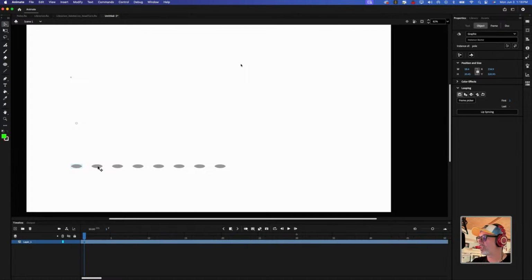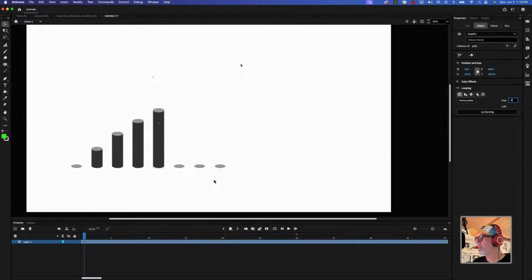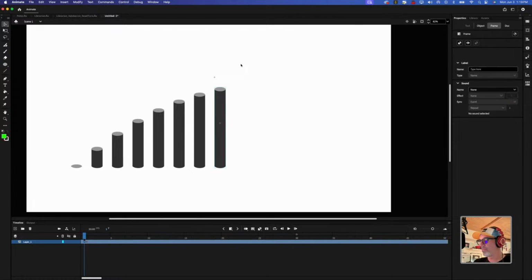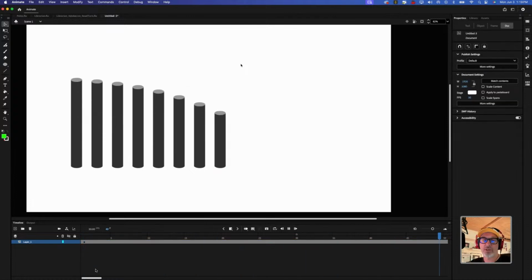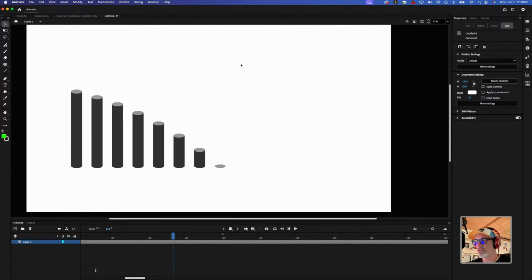But what if we clicked on the second one and told it to start on frame 2? And then click on the third one, tell it to start on frame 3. Click on the fourth one, tell it to start on frame 5. You see where I'm going with this. 6, 7, and let's just do one more, 8. Now, if I play it, all of a sudden we have a really cool animation.